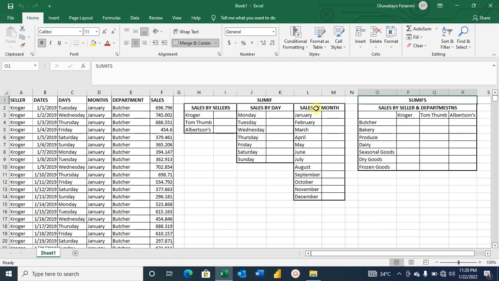Now if you need to calculate the sales by month, then it is a condition as well, so we are going to use the SUMIF function. But in this case, we want to calculate the sales of a particular seller in a particular department. So this is the department in the sales record. So I've extracted the department here. So if you need to calculate the sales of a particular seller in a particular department, then you have two conditions. So this is when you use the SUMIFS function.